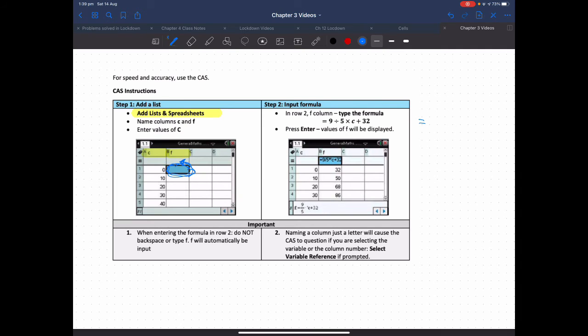Now we type 9 divided by 5. Then we press the times button, which gives us the asterisk. Now we need to have our C value that we substitute in. We called the first column C. So all I have to do is type C. If it brings up a message to say, hey, what's C? Just select variable reference, plus 32.